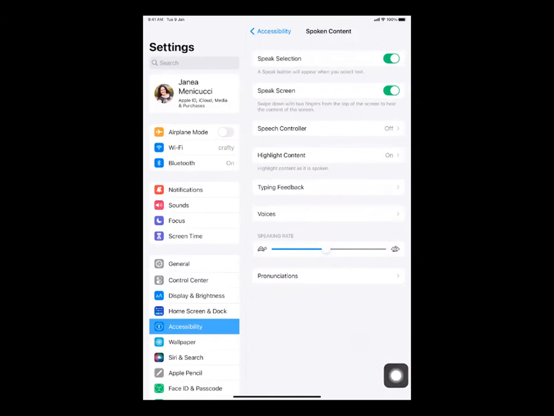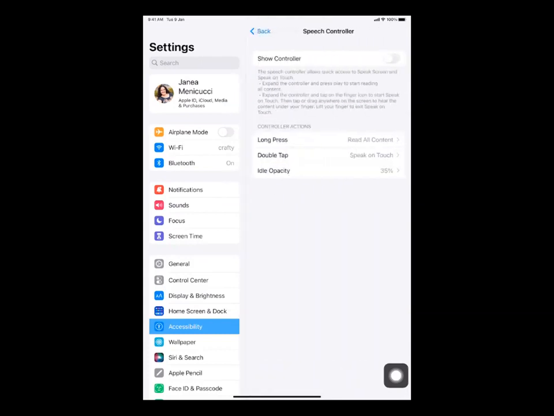You can't get stuck in here, and it's not breakable or anything. So I would go ahead and turn on these selections. I would turn on speak selection and speak screen. And because I use it all the time, I turn on my little speak controller, which is just a little thing that docks on the side.